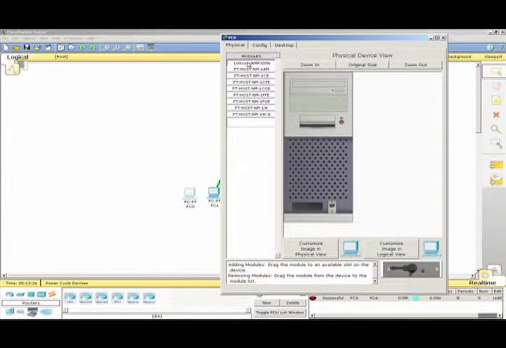Let's just say I want to install this first module right here. What I do is click on it and drag it to the PC's slot. Once this module is installed, I can power on the PC again.